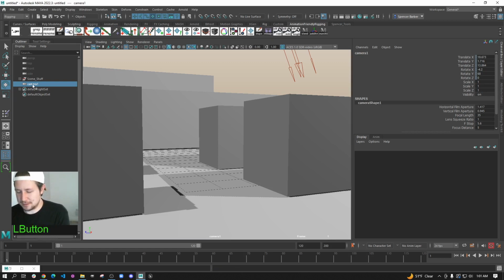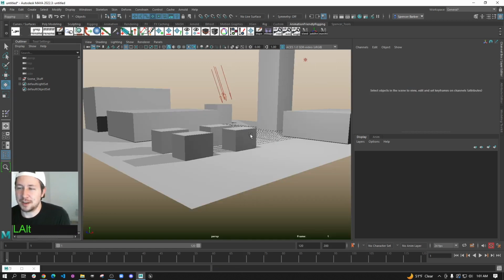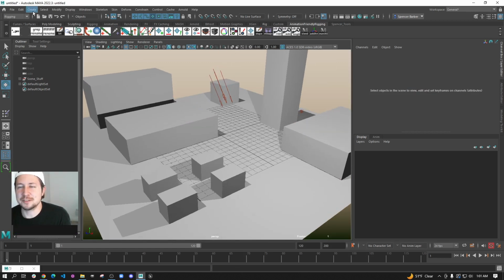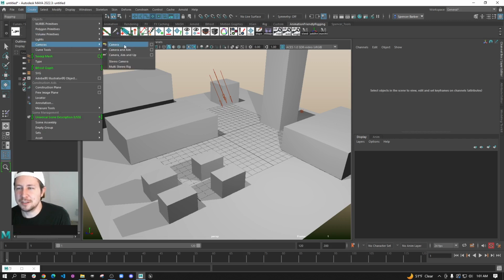So first of all, let's make a new camera. All you do to make a camera is go to create camera, and these options: camera just creates a camera, and camera and aim creates a camera plus a locator. You can animate the locator around, and the camera will always point at it. But I've only had a few cases where I ever needed that, so usually you're just going to create a camera.